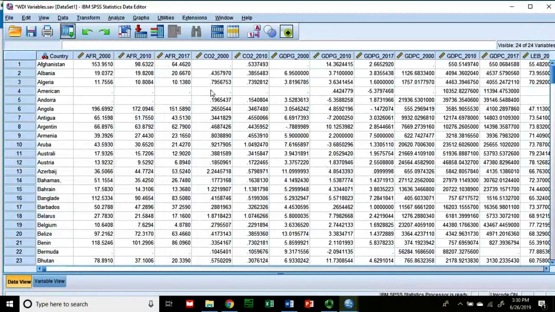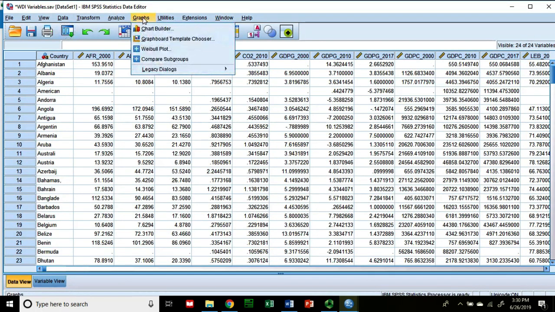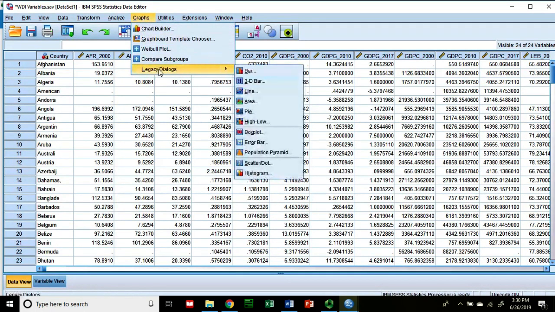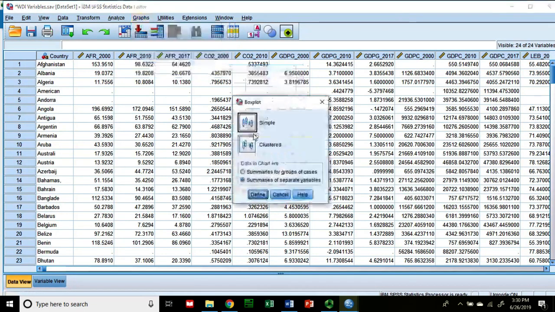In this video, I'm going to be showing you how to make a box plot. Okay, and so we'll take a look at the basic box plot. To do that, we're going to go to Graphs, then Legacy Dialog, and then we're going to go down here. You can see Box Plot. And so we'll click that.